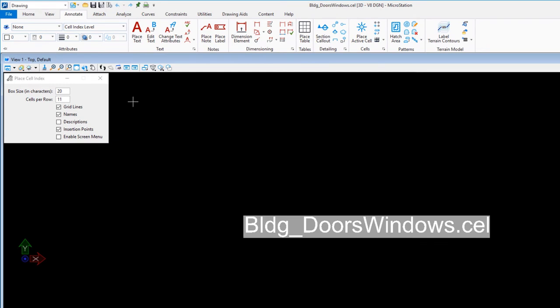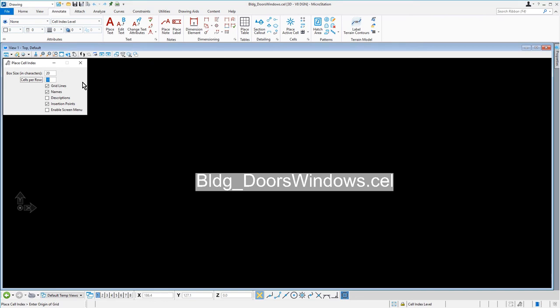Now, coming into the tool settings window, we need to set this up correctly. For this, 20 will be our box size. We'll have 11 cells per row. We'll enable the grid lines, the names, and insertion points. And with our tool set, we can now come into the view where we are going to press F11 to give focus to AccuDraw.